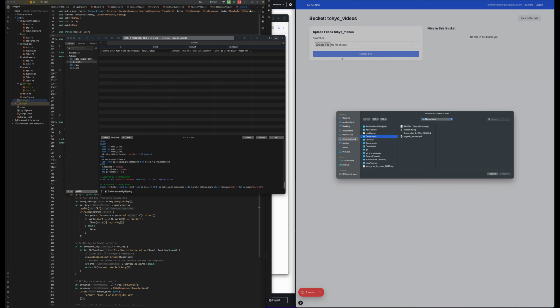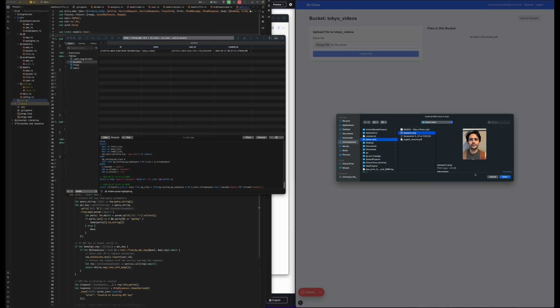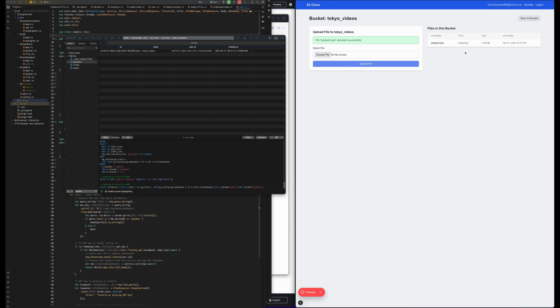So we go to the bucket, we choose a file to upload, and we upload this file here. And here on the front end, we are just fetching the metadata for the file. We are not fetching the actual file, just for the sake of performance.